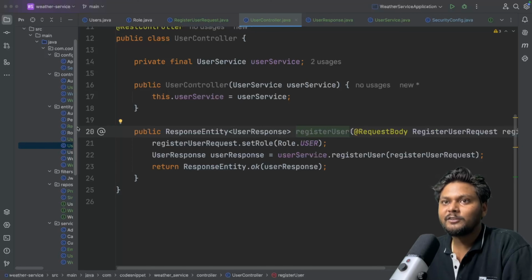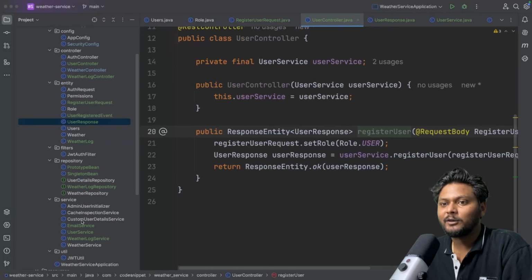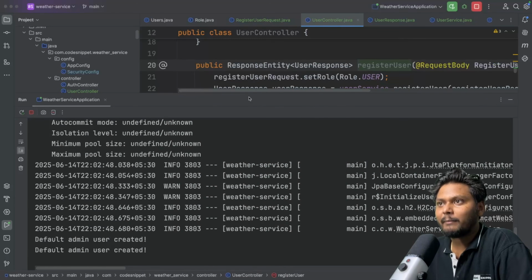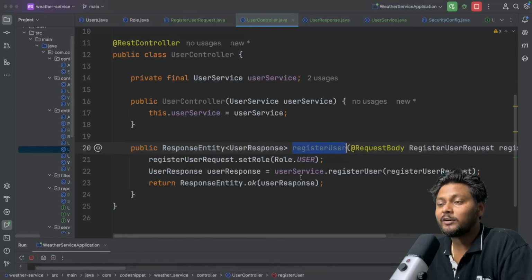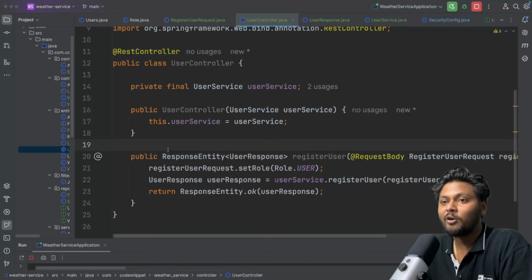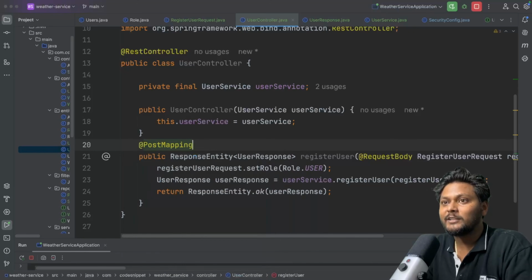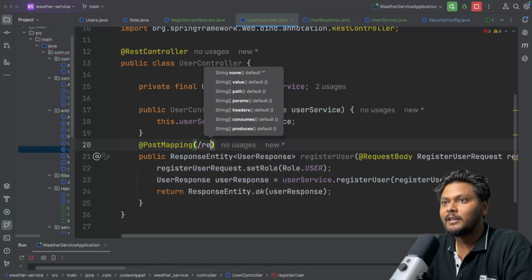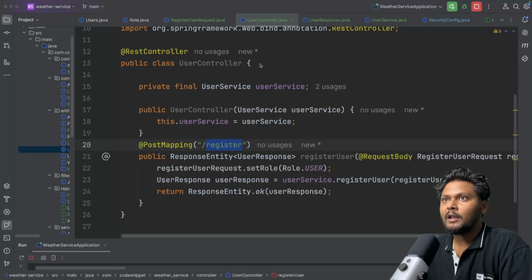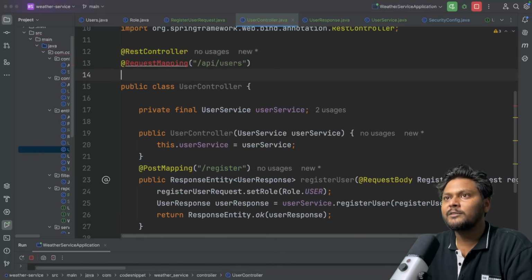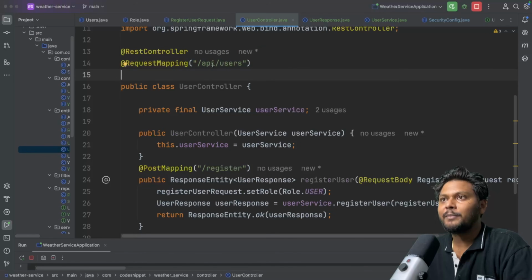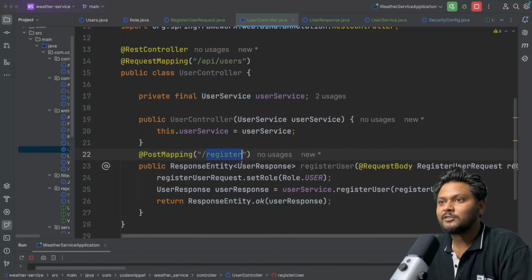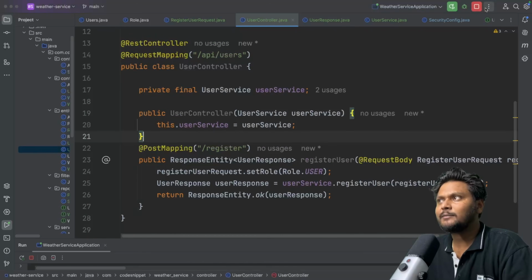Now let's try to quickly test this particular API. Let me bring up this application. There we go, our application is started. And guess what? We have just added a method, but we did not really add any mapping. How is it going to work without adding any mapping? So let's add a mapping, and here we will say register. And here we can also add a request mapping saying API/user, so that the API will be /API/user/register, right? So that is basically our API.